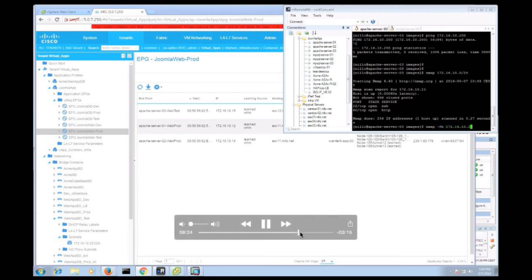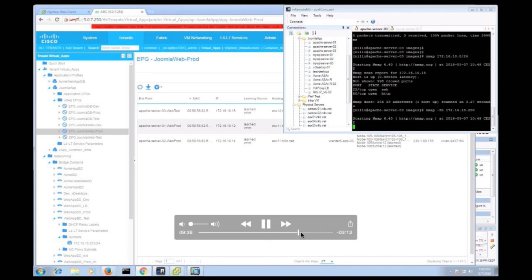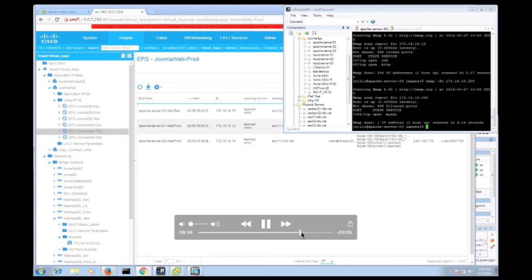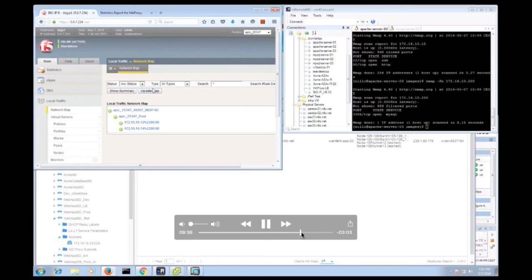I'm just going to speed this up a little bit. So we see that only the database is open on the right port. Now if we refresh the map on the F5, we see that the IP address has been added automatically. Nobody had to do anything for that.